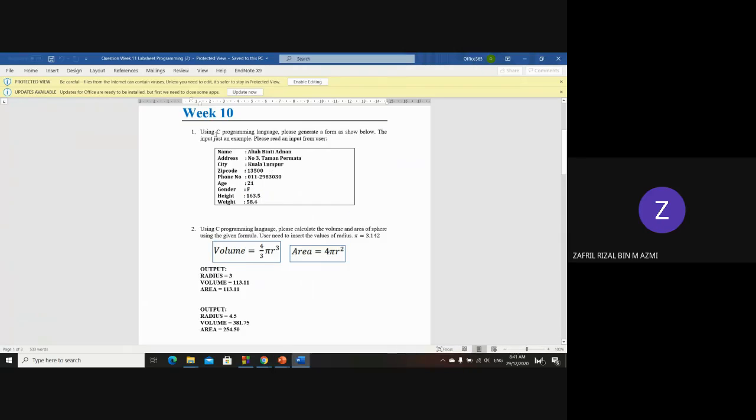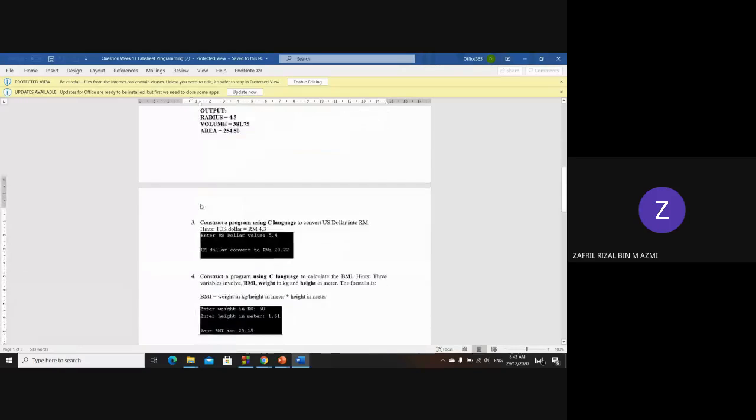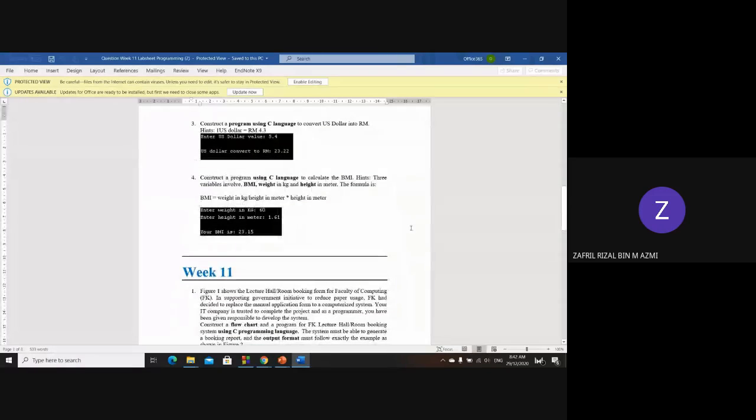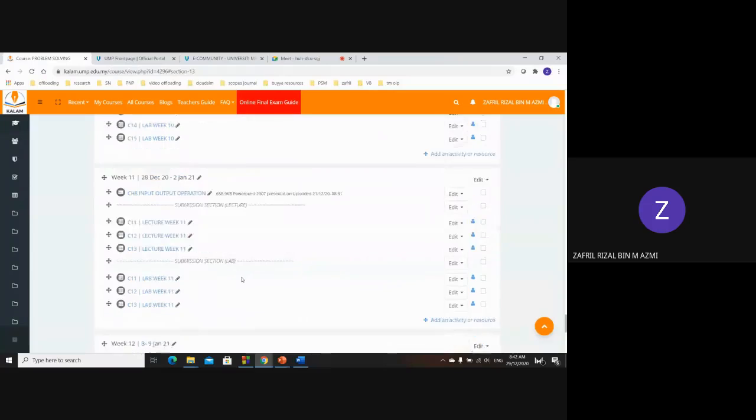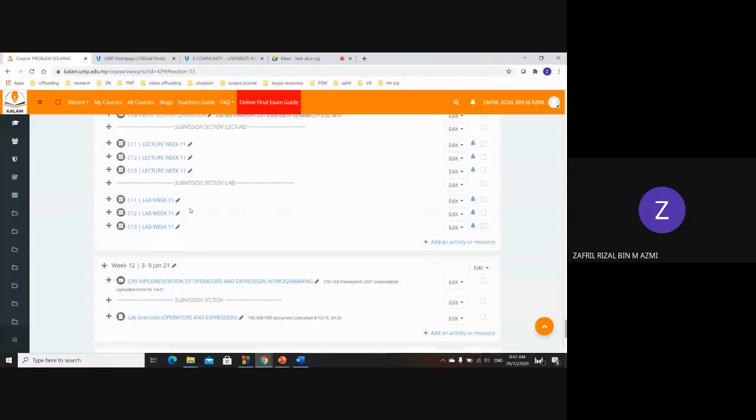The second question is inside the week 10 section. Download the lab sheet question. Answer week 10 questions 1, 2, 3, and 4 only. So altogether you must submit 5 different C programs. Where to submit? Submit in the week 11 submission section, lab. Week 11. Right, so any questions?